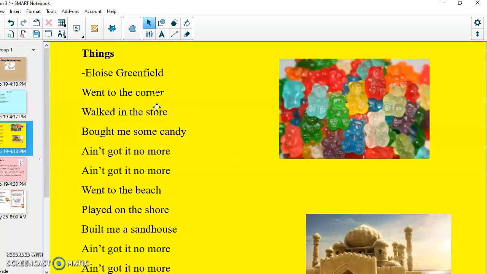Let's look at it again. Went to the corner, and you could even add a kind of almost sing-songy. Went to the corner, walked in the store, bought me some candy, ain't got it no more, ain't got it no more. Do you hear it? Has a little bit more rhythm, has a beat.